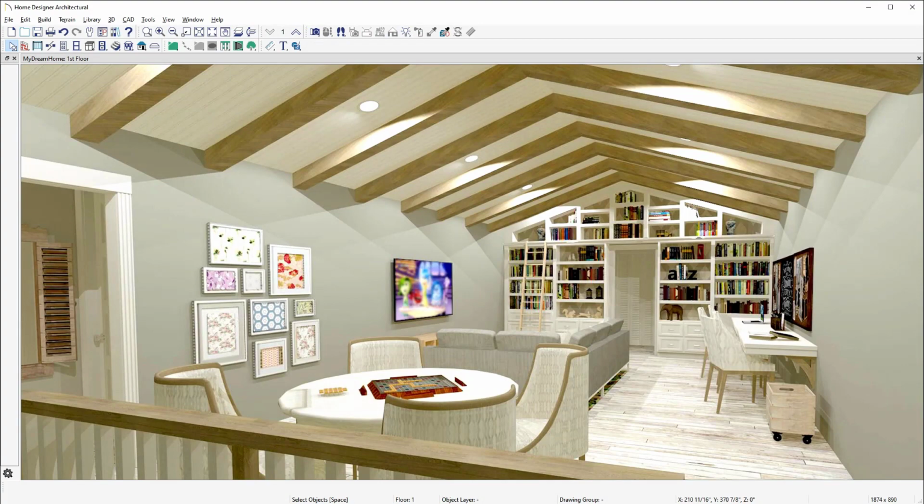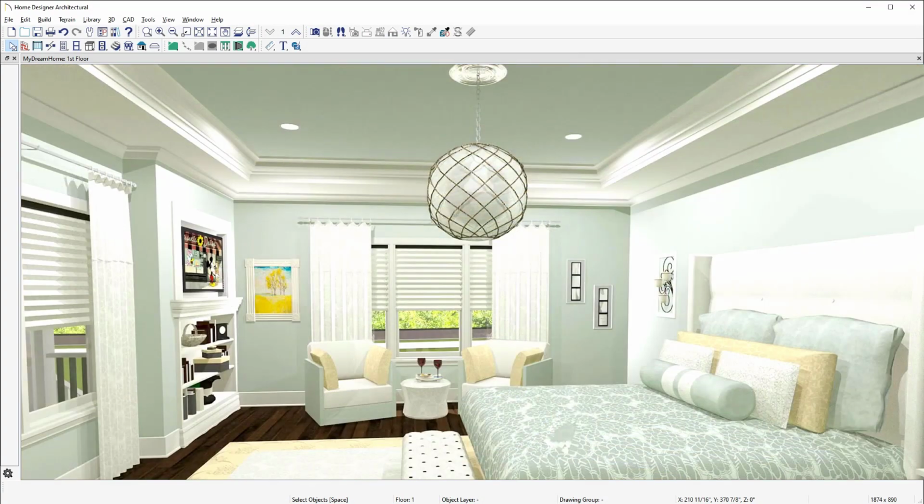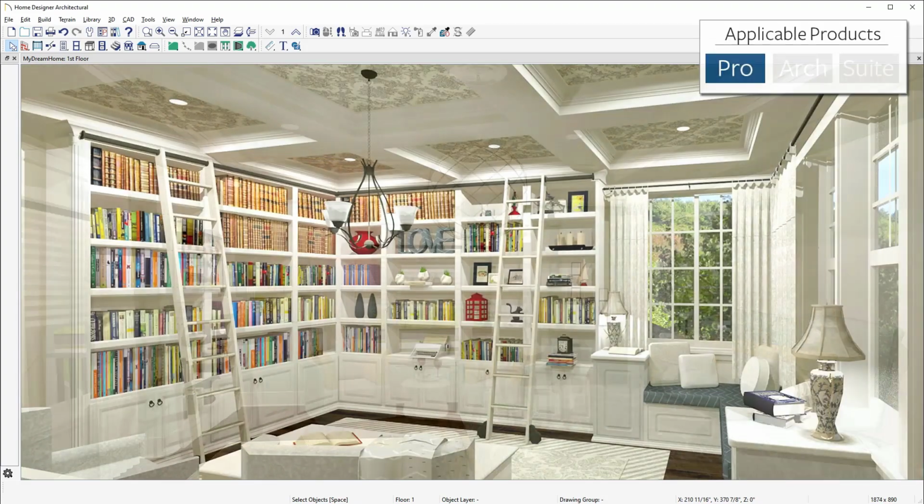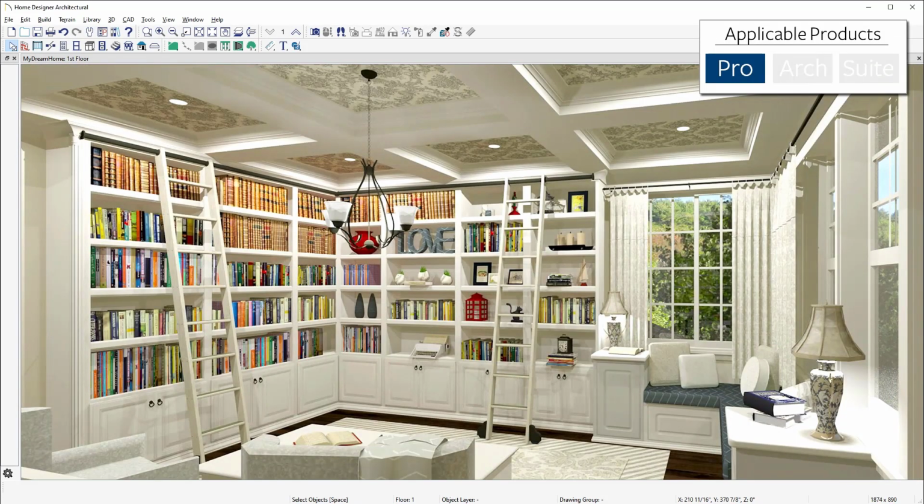Ceiling tools are related and similar to the roofing tools. Home Designer automatically creates flat ceilings once the roof is generated. The ceiling tools can be used to create a variety of custom styles, including vault, tray, and coffered.